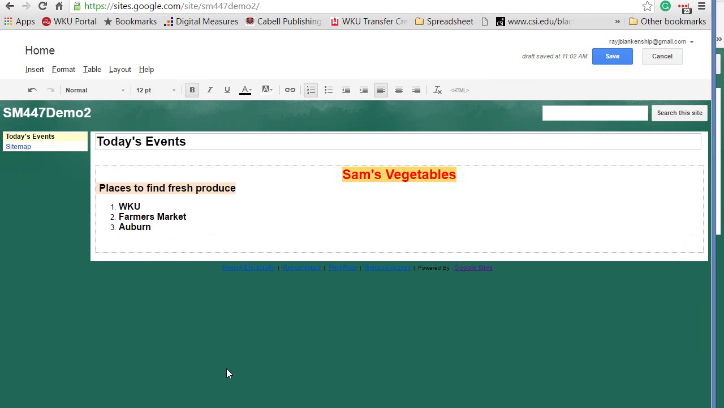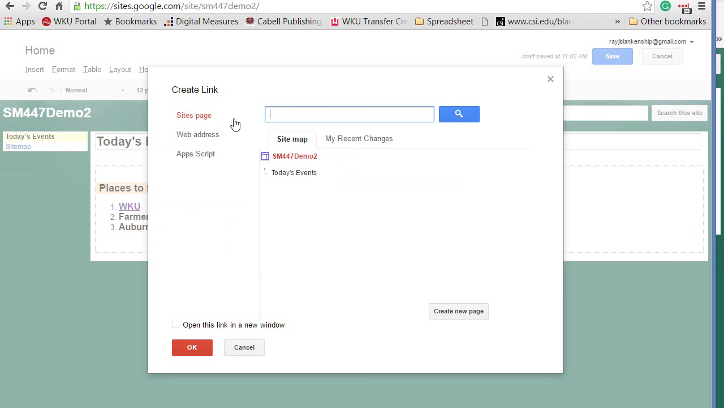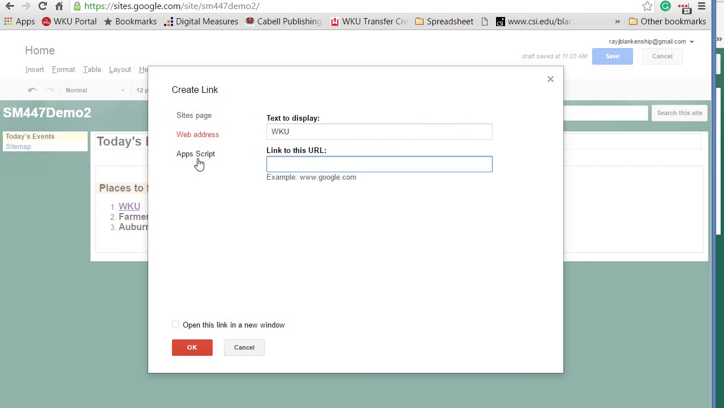Alright, so I've typed in some values, but now let's say I want to make the value a link. So maybe I want to go to WKU, and I'll come up here and hit this link value. Now a site page means another page within your website. So if I had a bunch of pages and I wanted the user to go to another page within my website, I would put the name of that page here. If I want to take them to another web address, I would put it here. So here I do wku.edu, and we'll put in the www here, and I'll hit OK.